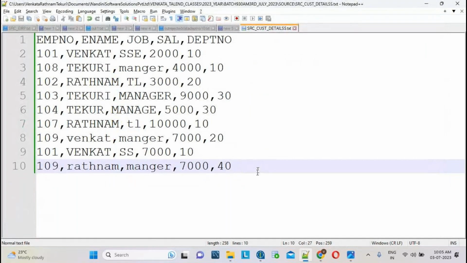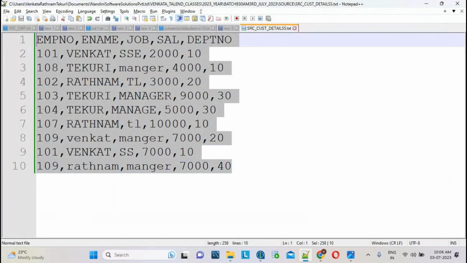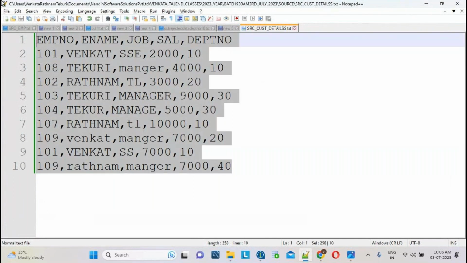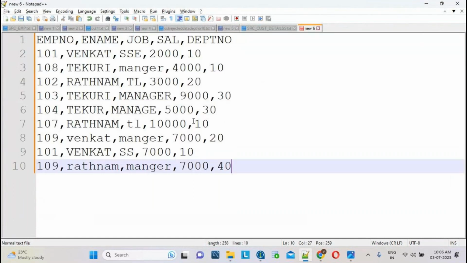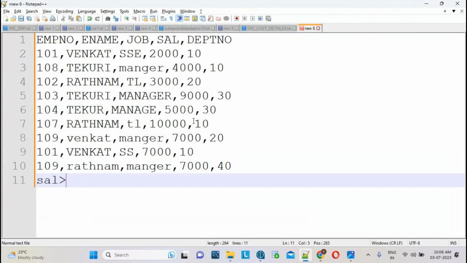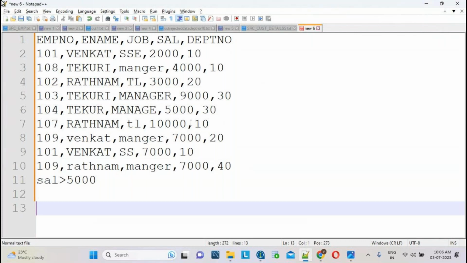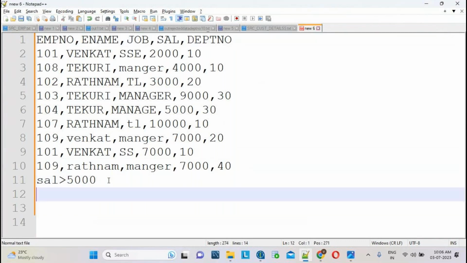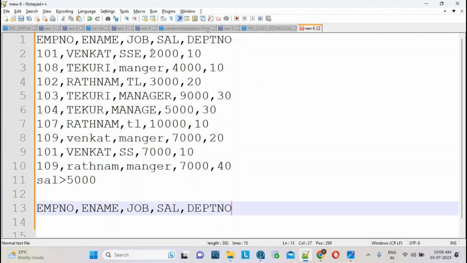How many records are there, team? What is the delimiter, guys? Come on. Is there any header? Okay. Now my condition is salary greater than 5,000. So what records are coming? Can somebody tell me? See, the header is coming. Let me ask you one question here. Whether this record will be generated in the output or not? My condition is salary greater than 5,000. Will it be generated or not, team?